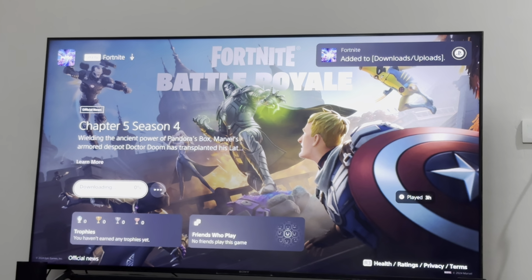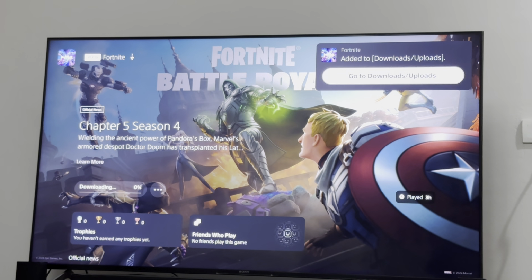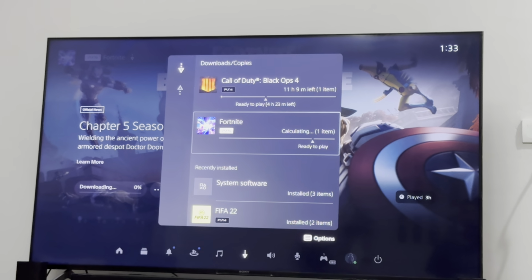Go to downloads from above notification. You will see the installation status here.